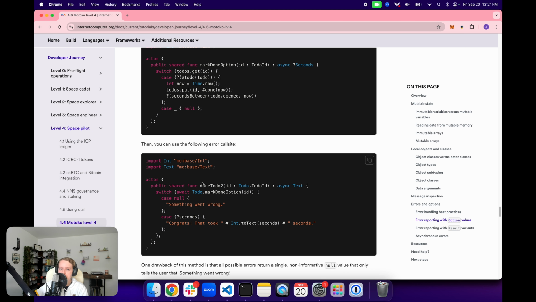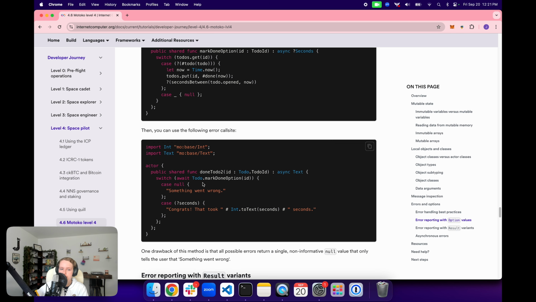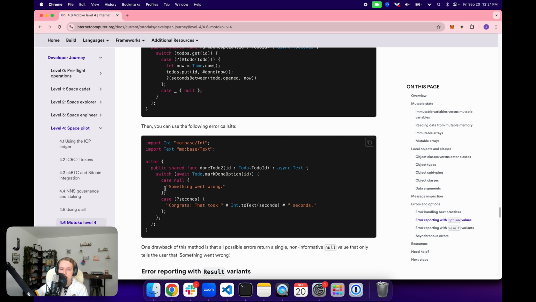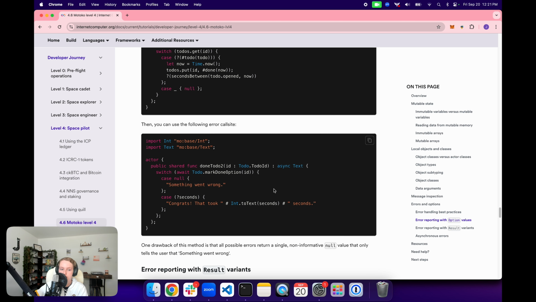We can extend this code to use an error call site that uses a case statement where if we get a return value of null, it will reply something went wrong, or if it properly returns a value in seconds, then it returns congrats that took and then inserts the time stored in seconds to reflect how long it took you to mark that to-do item as complete.